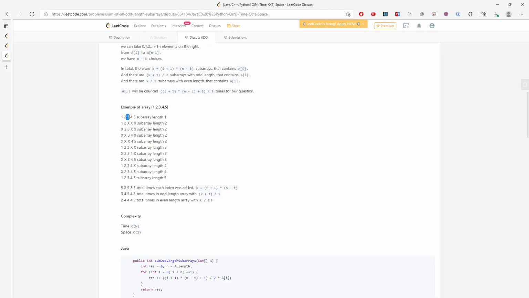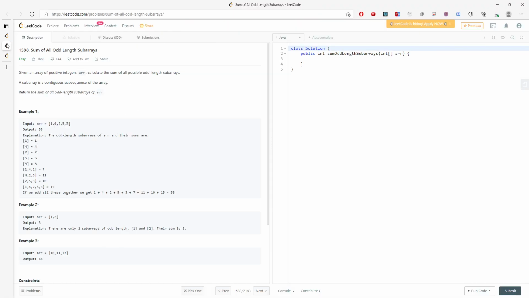The length of 1 is 1. 1, 2, 3 is another 1. 2, 3, 4, another 1. So it's actually what? 1, 2, 3, and 3, 4, 5, 4. 1, 2, 3, 4, 5 is 5, right? So you have to take 5 instead. So let me just code it and you'll be able to follow along.